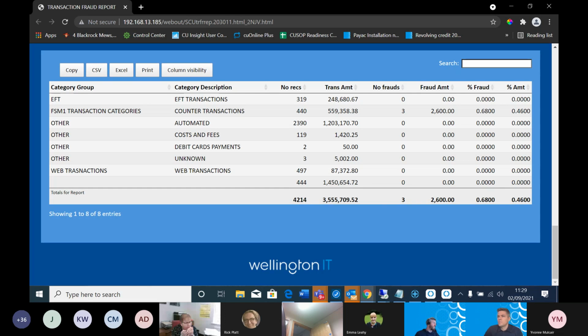And on the documentation that we're going to send out, there are sections on it from the fraud report sheet that you fill out to submit back to the central bank. It tells you where to find that information on this report too. So that's everything I wanted to cover on fraud reporting. Do we have any questions on that?